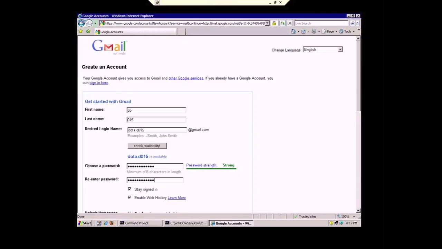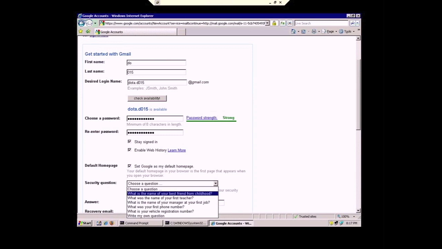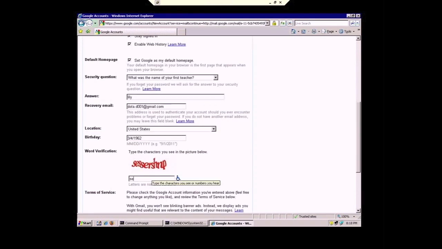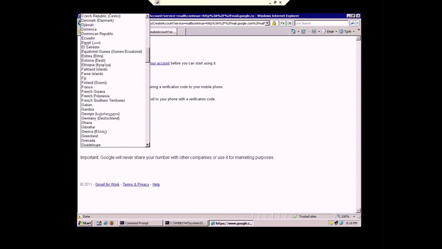This video shows the APT-1 actor Dota creating an operational email account. He is using a US IP address to sign up for the account. Notice that he initially leaves his country location as the default United States. However, Google then asks Dota for a verification phone number, and Dota changes his country location to China.